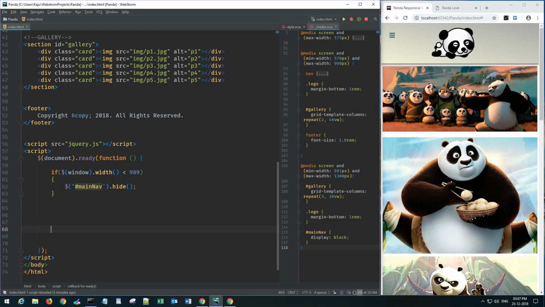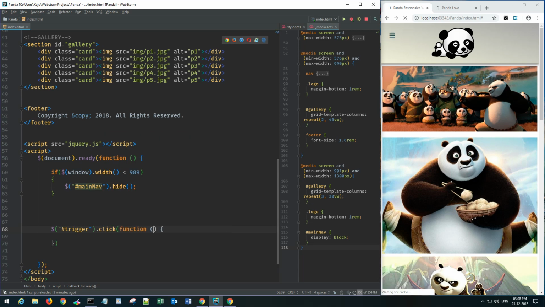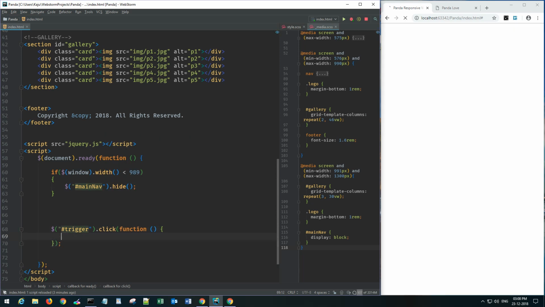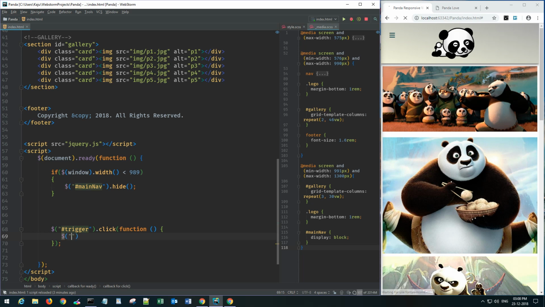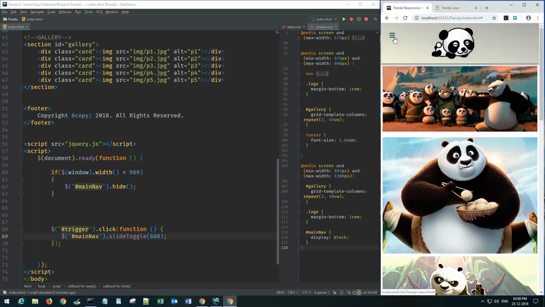Also, let's first work on the trigger. So whenever you click the trigger, you want to do something. Okay, and what I want is to again target the main nav and slide toggle with a delay of 600 milliseconds. Now if you click here, you'll see this nice opening and closing menu like what we have in Bootstrap, okay, and other CSS frameworks, of course.